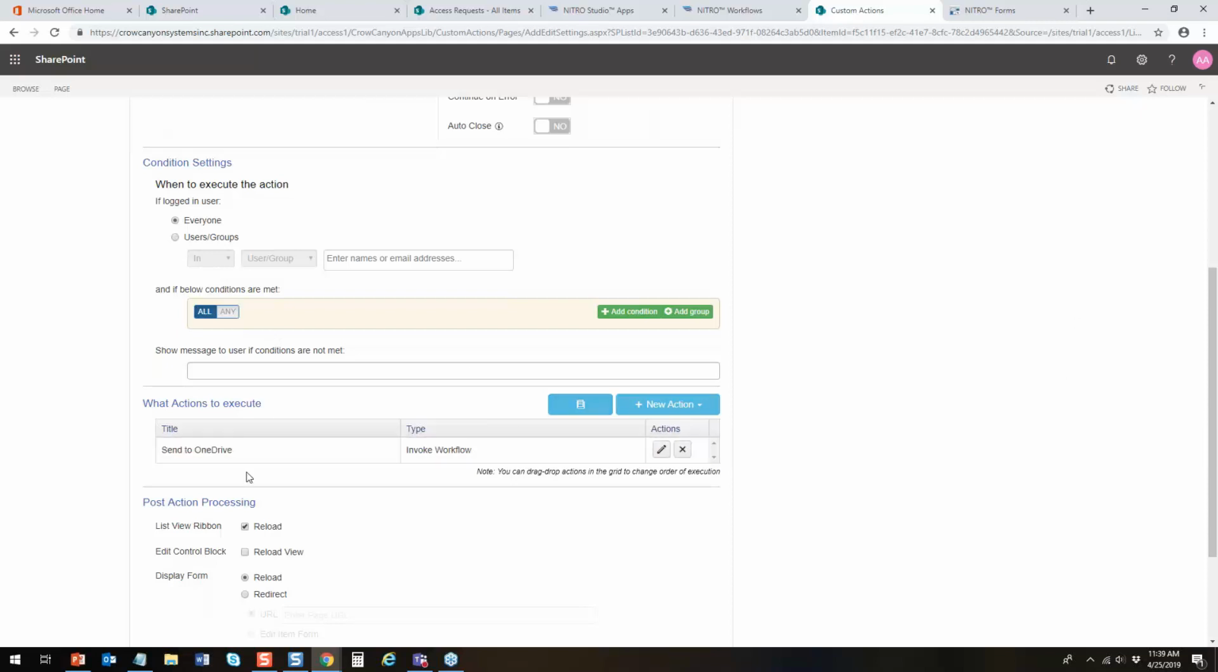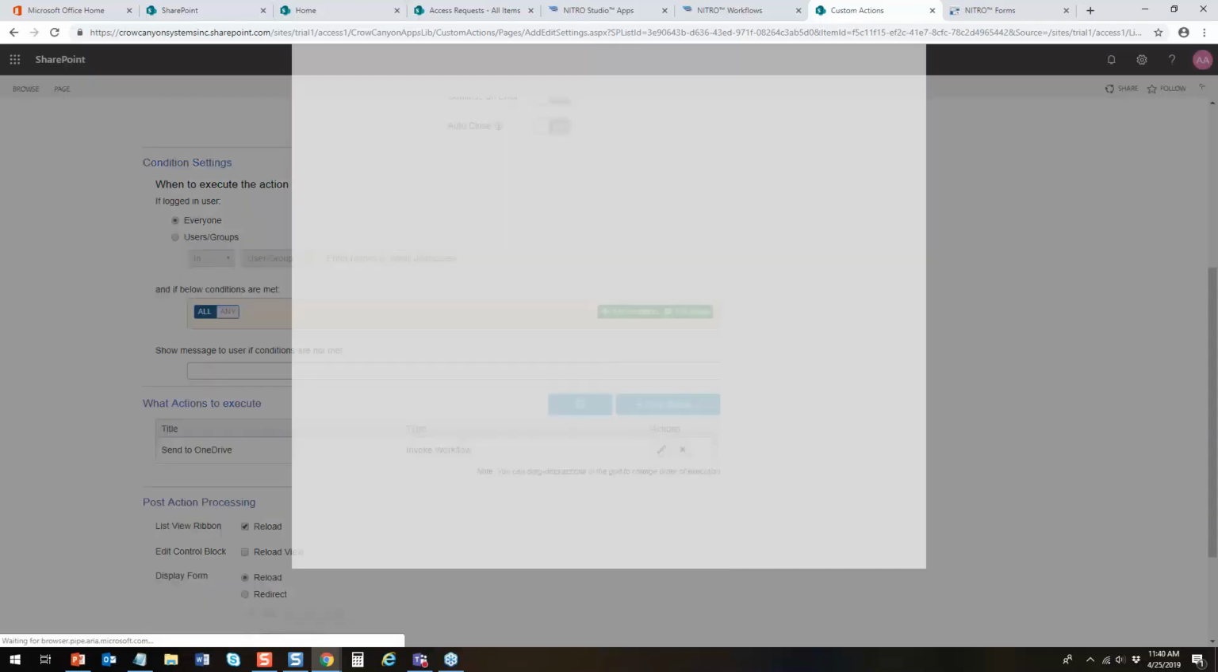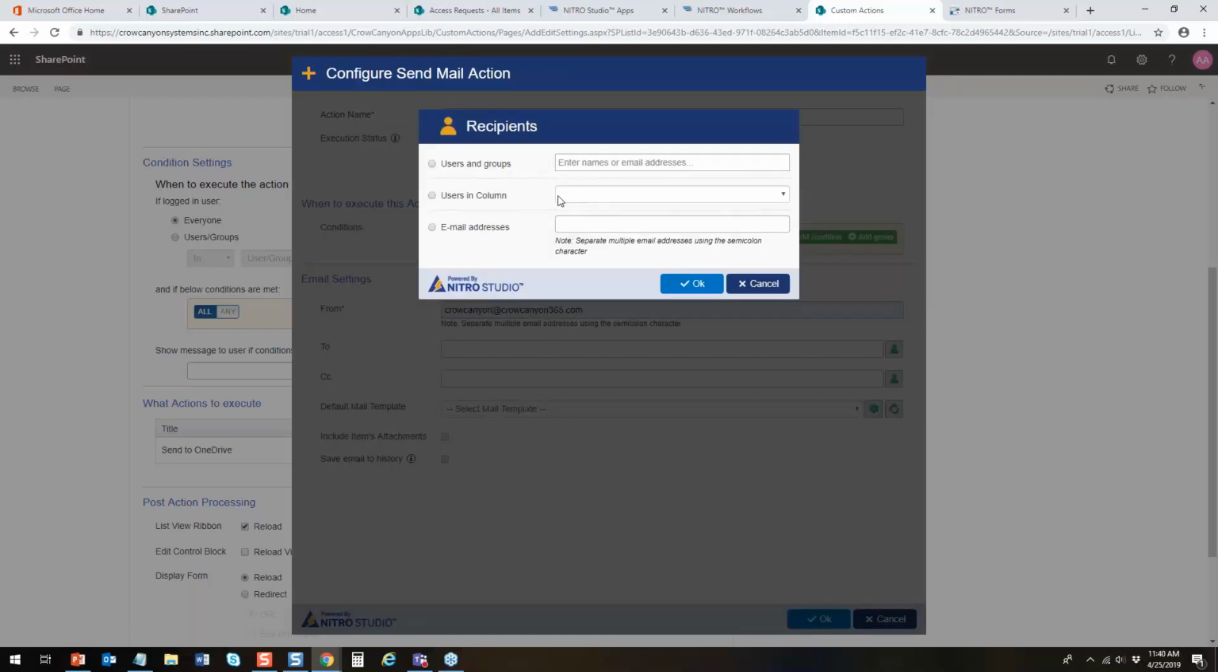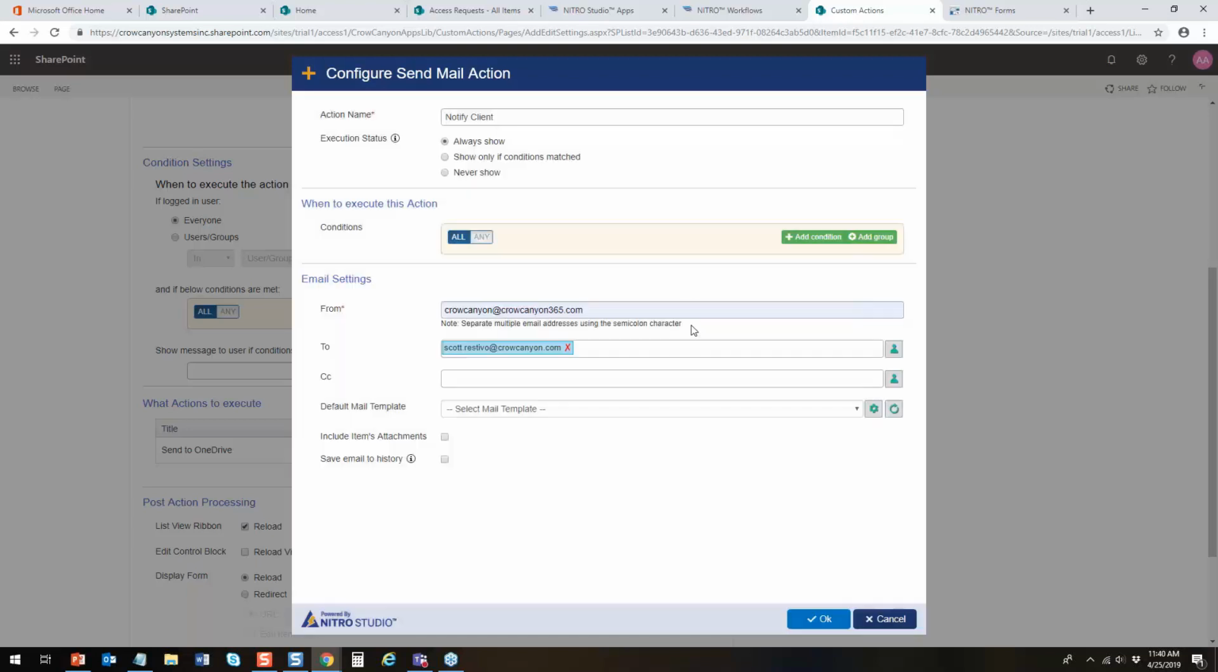I could add on another one that says send an email out to the people to say, we have just uploaded a document to OneDrive. They give you a notice there that you just uploaded it. Added on a new action here of send email. Action be notify client or whatever, I don't know. And then it'd be from Crow Canyon here and to whoever we want to send it to. Maybe an email address, put my email address in. And I'm the client, I guess.